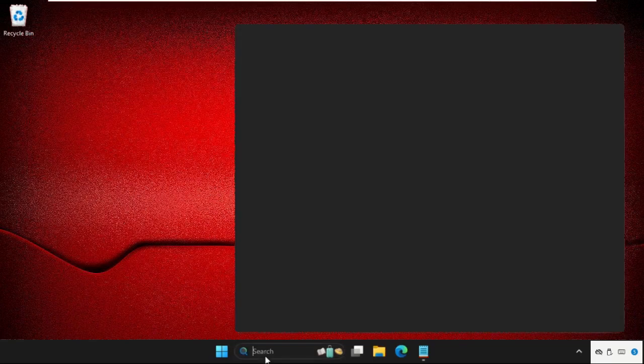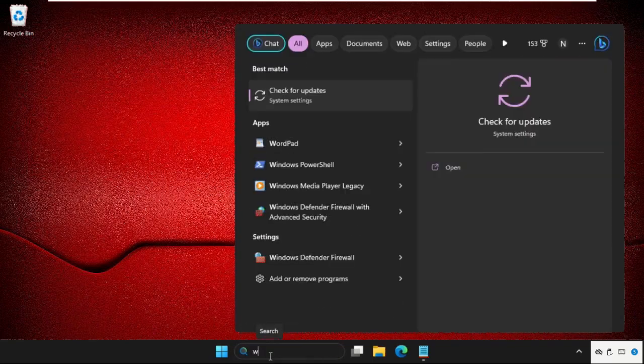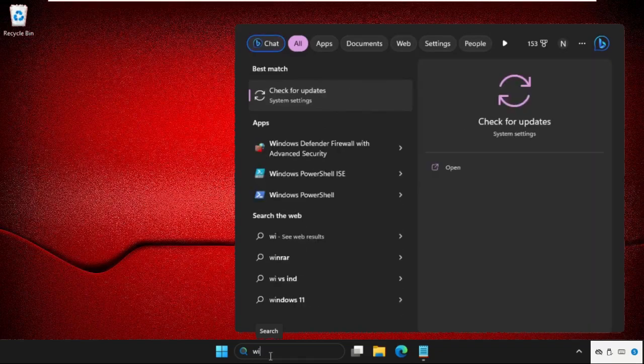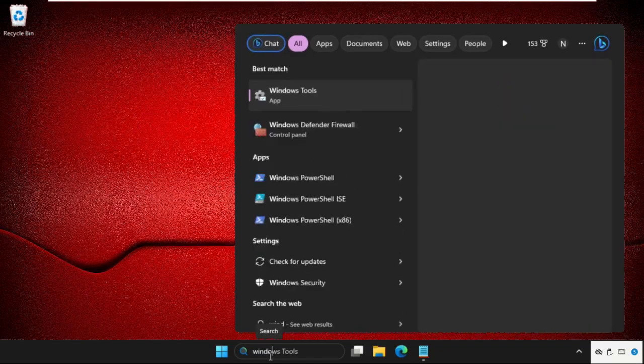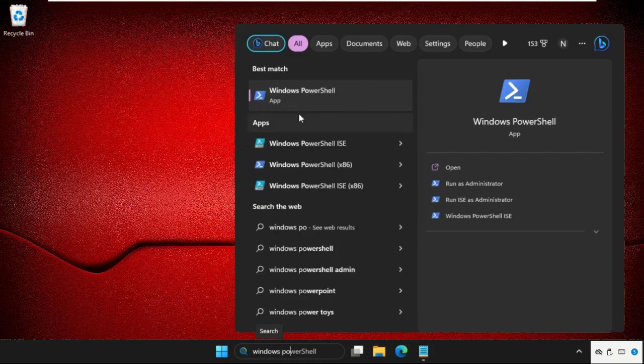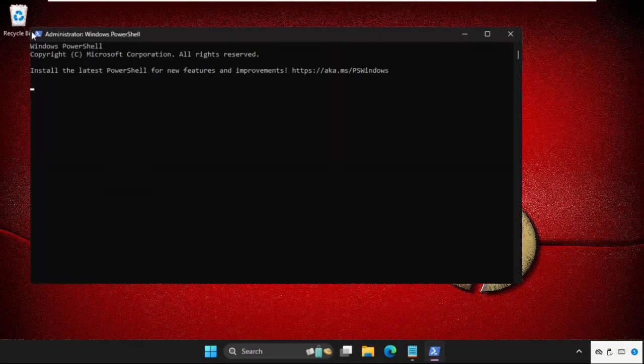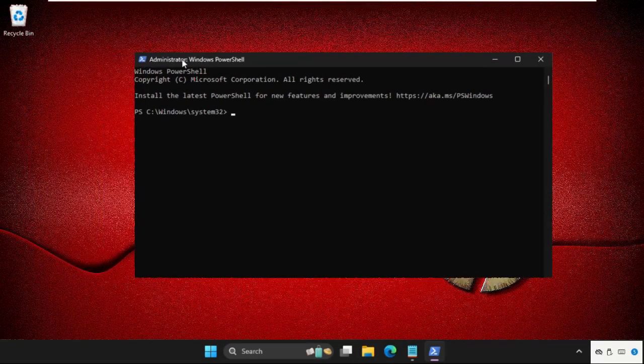First of all, just go to search bar and type here Windows PowerShell and then right click on it, select run as administrator. Once we are here, we need to execute some commands. So type all these commands carefully and hit enter to execute them.